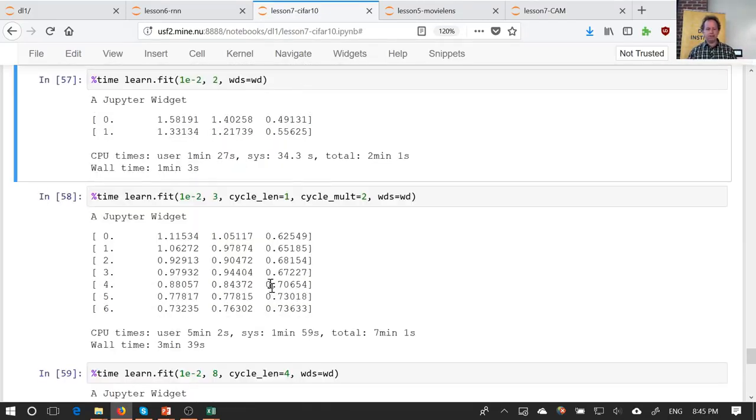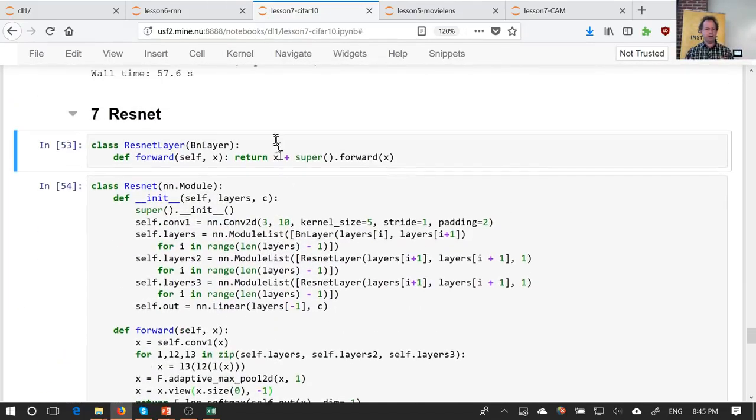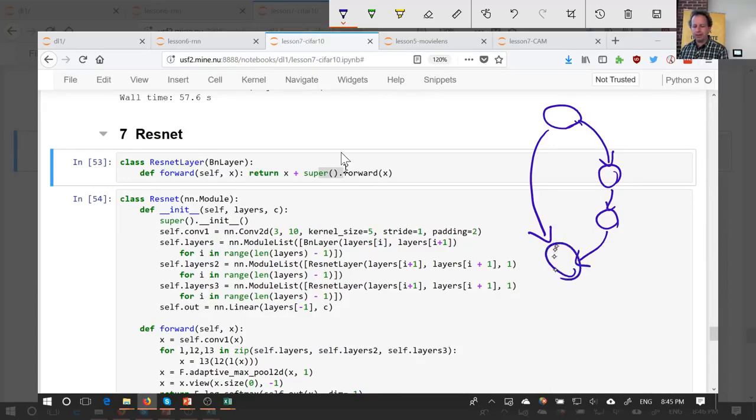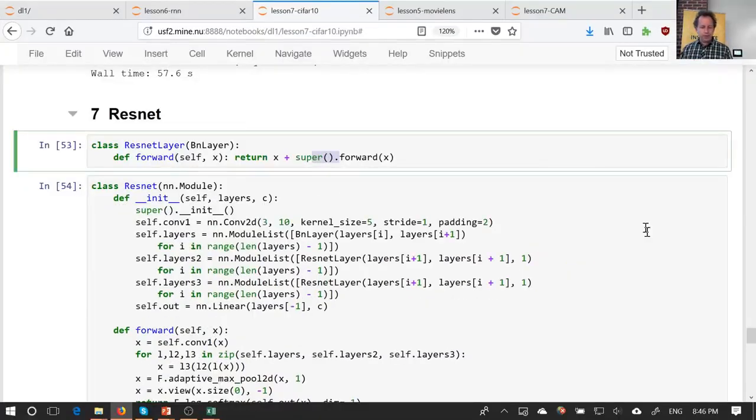Now the full ResNet does not quite look the way I've described it here. The full ResNet doesn't just have one convolution, but it actually has 2 convolutions. So the way people normally draw ResNet blocks is you've got some input coming into the layer. It goes through 1 convolution, 2 convolutions, and then gets added back to the original input. That's the full version of a ResNet block. In my case, I've just done 1 convolution.